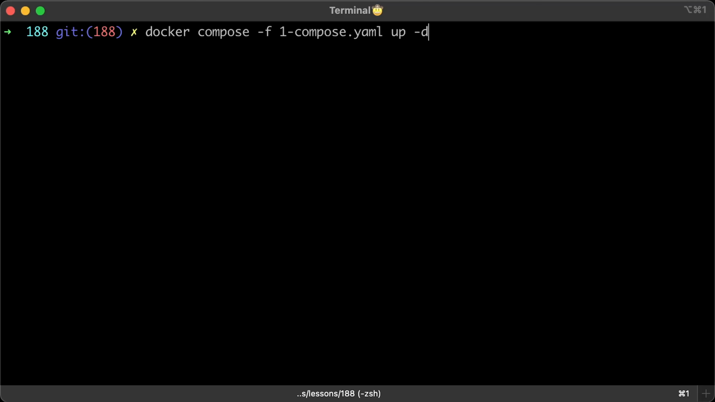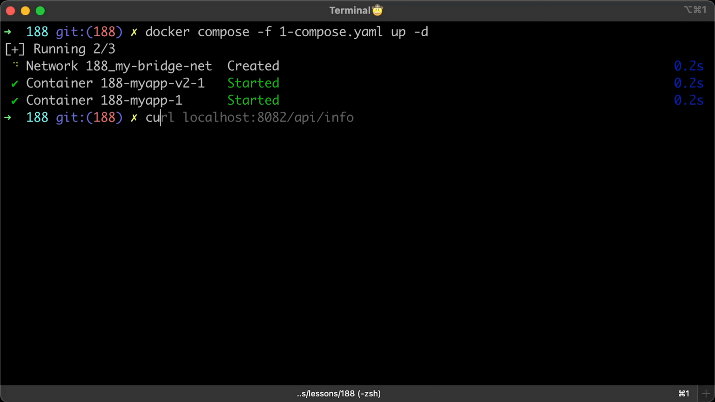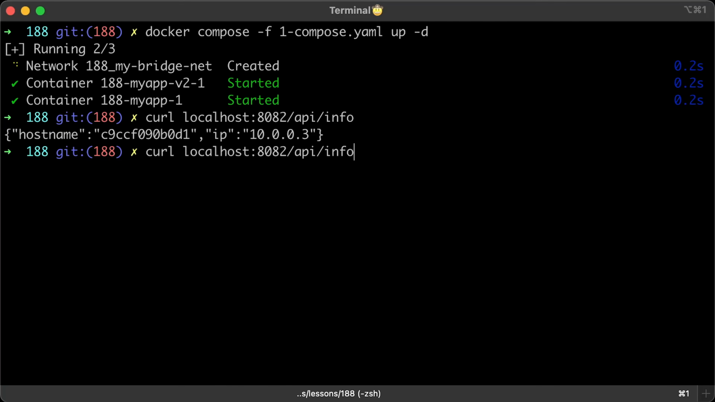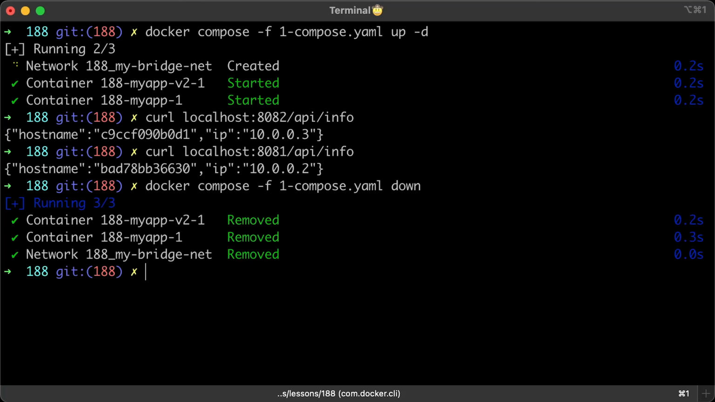Now, in order to run it, just execute the docker compose up command. Use -f to specify the compose file and -d to run it in the background. We can test it with curl in the same way. And finally, to tear this down, just run docker compose down. It will shut down the containers and remove the network.